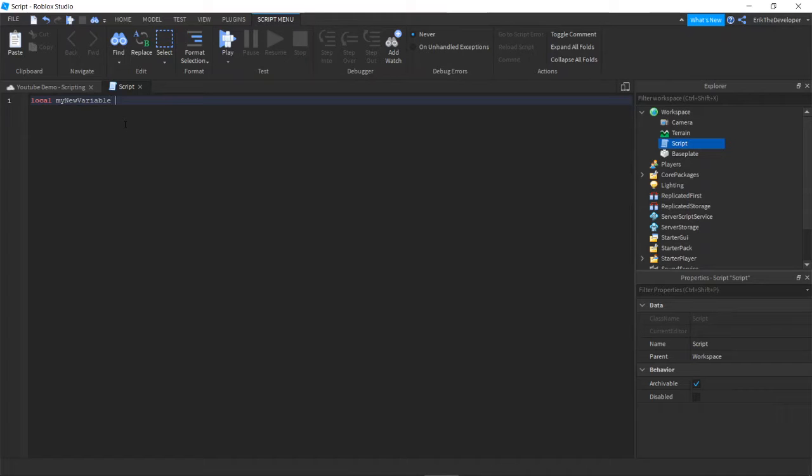Then you can say equals to, and this is important: it needs to be one equals sign. I mean, you can do it without spaces, but please use spaces. It will keep it a lot cleaner and nicer to look at. Then you want to say the value of your variable.